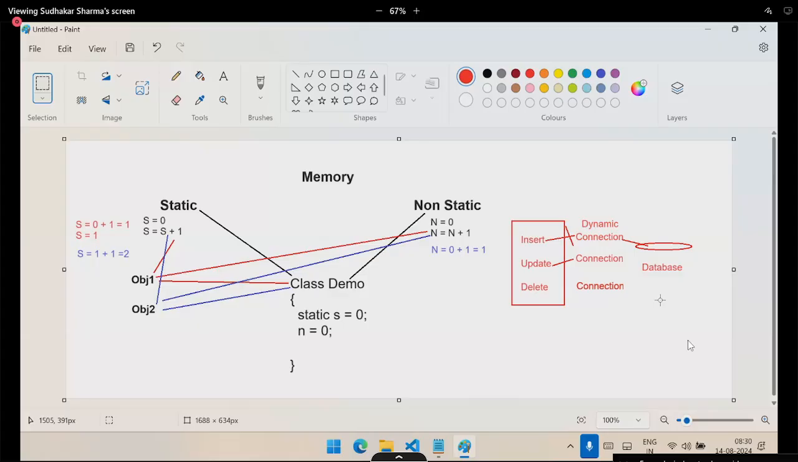If you are designing continuous operations, use a static memory. If you are using discrete operations, use a dynamic memory. That is the nature of static and non-static.